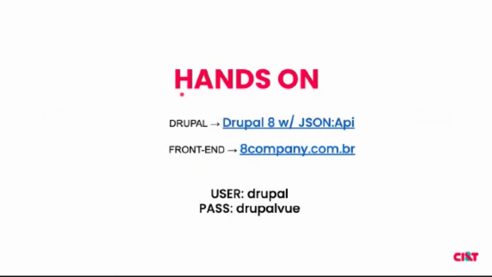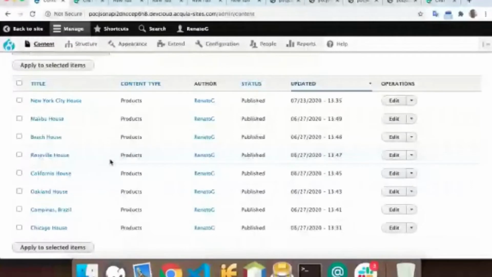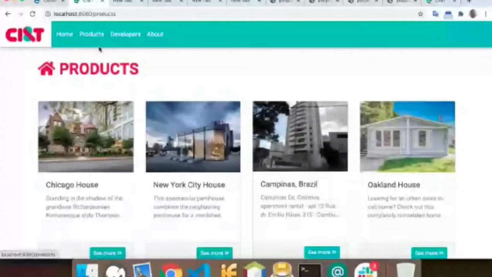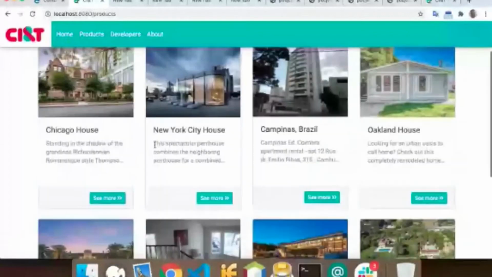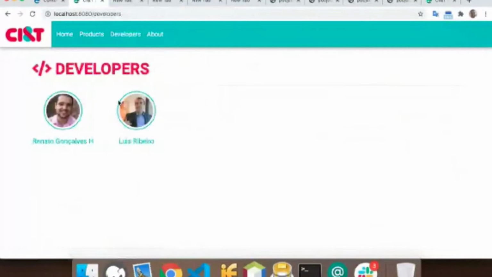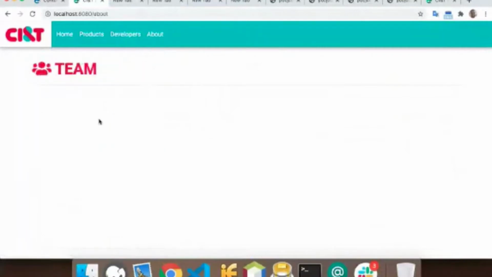Let's check here. There are many different examples, for example a lot of content with houses. And this is our front-end application created with Vue.js. On the home page there are different technologies used. We can see all the homes here, and we can click, for example, to see more. That's the content. Just as an example, in developers there are Drupal users here, and about as well. There are all the Drupal users here.